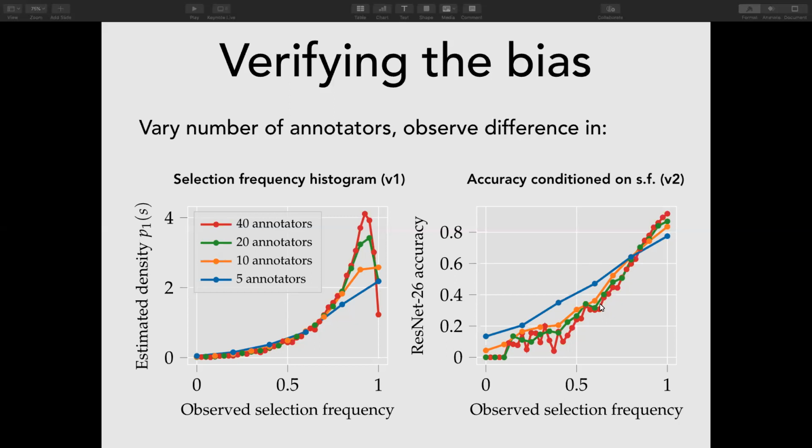We can see again the same kind of consistent trend: as I increase the number of workers, we noticed that we were consistently underestimating the accuracy in the high selection frequency regime and overestimating the accuracy in the low selection frequency regime. When I used 5 workers, we thought that images with selection frequency 0 could have accuracy of almost 0.15. But when we use 40 workers to measure all the selection frequencies, we realized that the accuracy for selection frequencies close to 0 is actually pretty close to 0, as we'd expect. And similarly, at the very high selection frequency regime, the inverse effect happens.